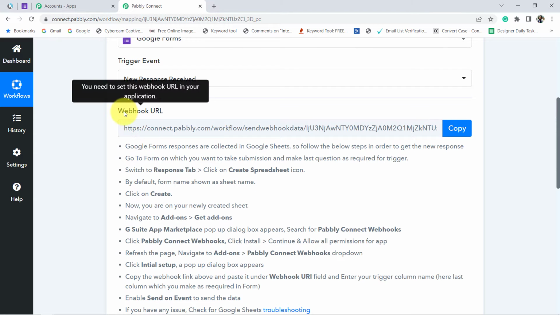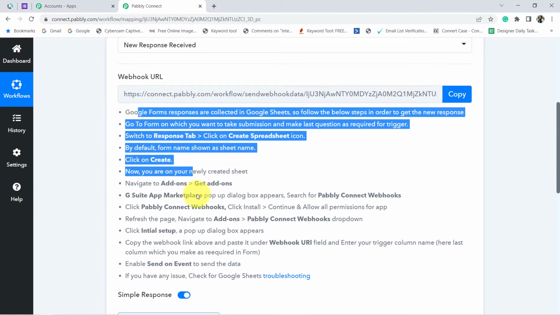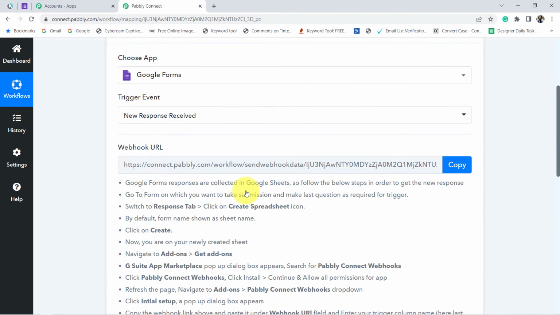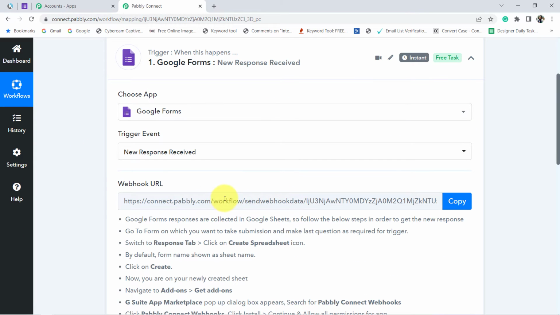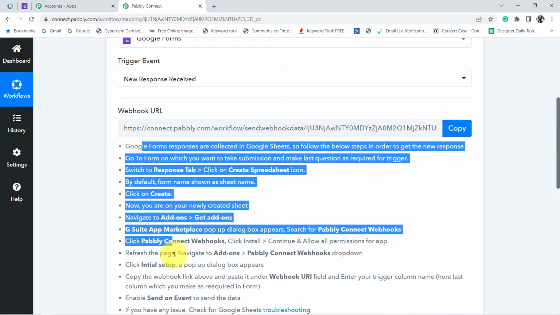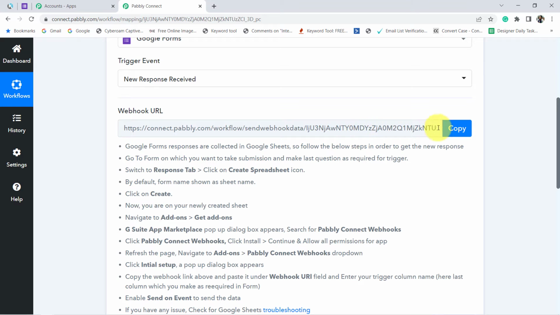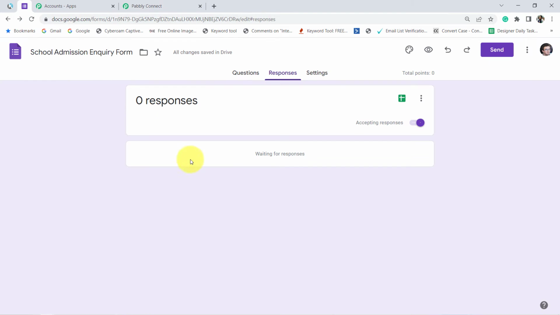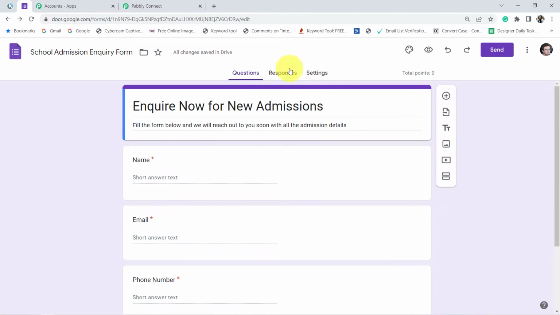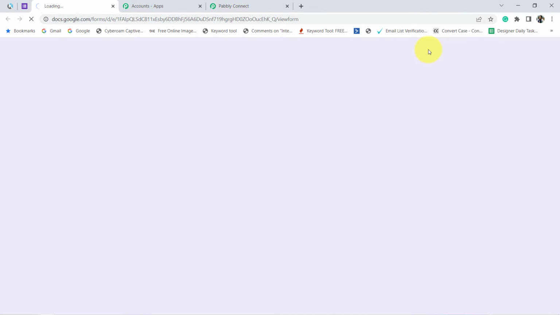Now you can see a webhook URL and some set of instructions are visible here. So the idea here is we need to connect Google Forms with Pabbly Connect with the help of this webhook URL, and instructions for the same are given here. So first you'll have to copy this webhook URL and go back to your form which you have created. Let me show you the form which I have created. This is the preview button.